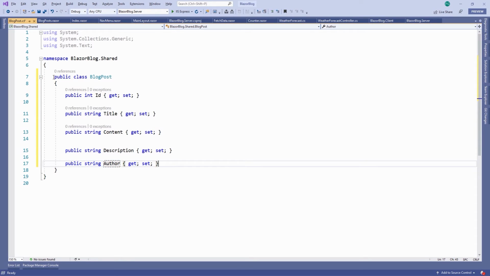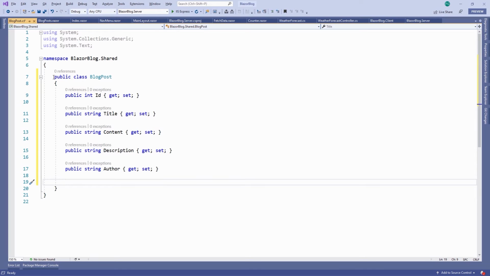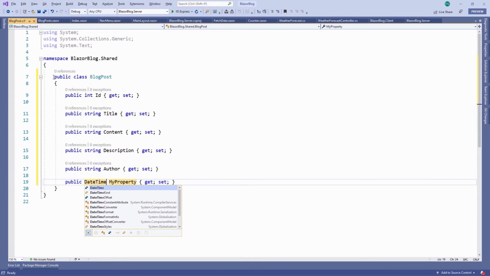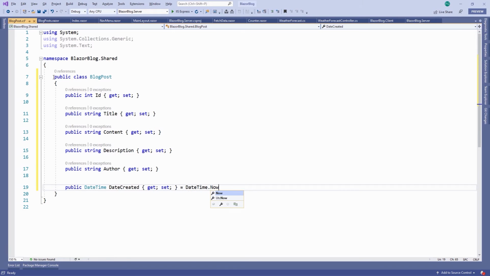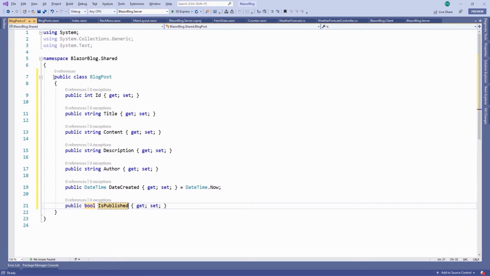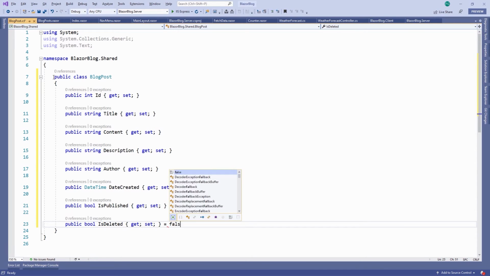We have the author of this thing, and also a date time, just date created, date time now by default, and something like is published, which let's say is automatically published. And also we add something like is deleted, so you won't really delete them, it's just a soft delete. Okay, so we have an ID, a title, a content, description, and so on.